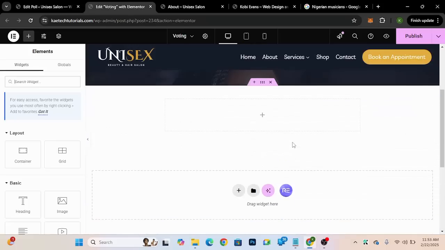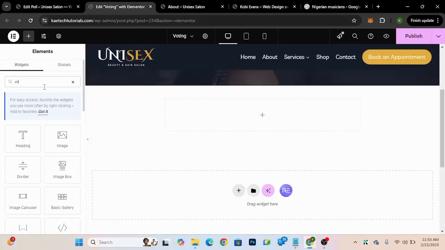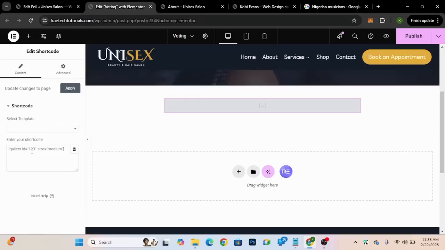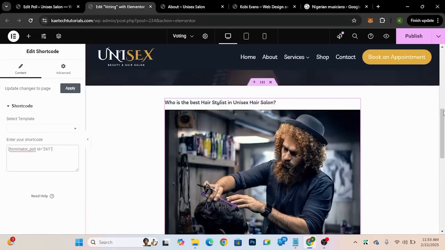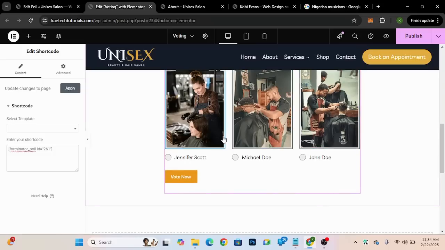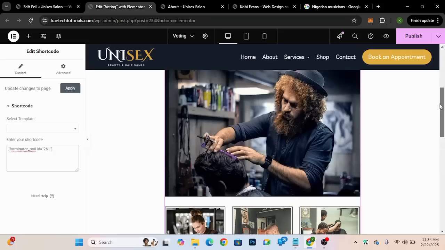Then I search for shortcode, drag it over here, and paste the shortcode over here. Now let's look at how it's behaving. So as you can see, now it is behaving this way. This looks really nicer than the first one. Okay, so this is quite okay. This is what we want.